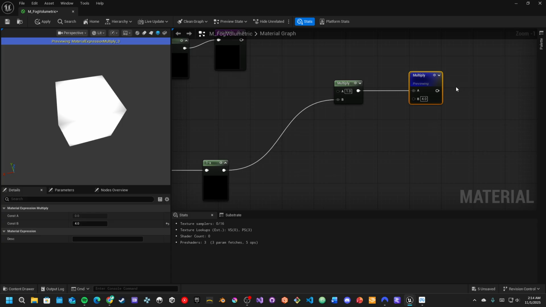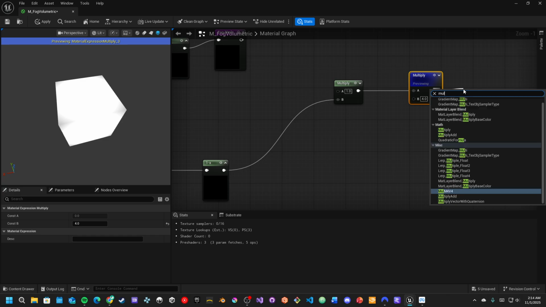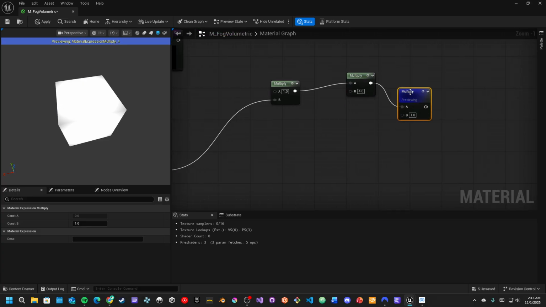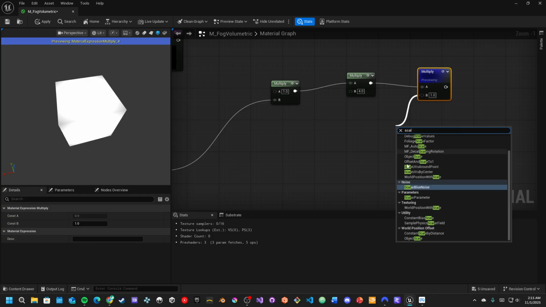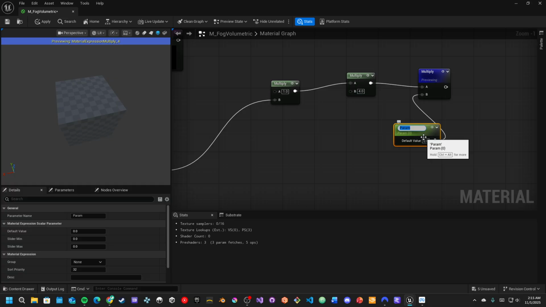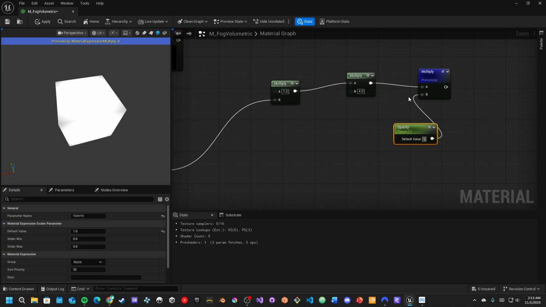And let's see. Multiply it one more time. It's times 1. It doesn't really matter. And I will create a scalar parameter. Call this opacity. And I'll set this as 1. Darn it, I keep hitting that.